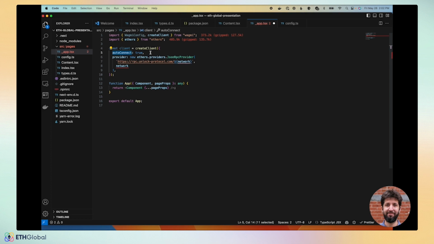But then we're also passing a provider. The provider is the network component that allows the application we're building to connect to the blockchain, and we're using the RPC endpoint that Unlock provides for development purposes. You're more than welcome to replace that line with Alchemy, Infura, or any RPC provider that you use. We actually recommend using your own as soon as you hit production.